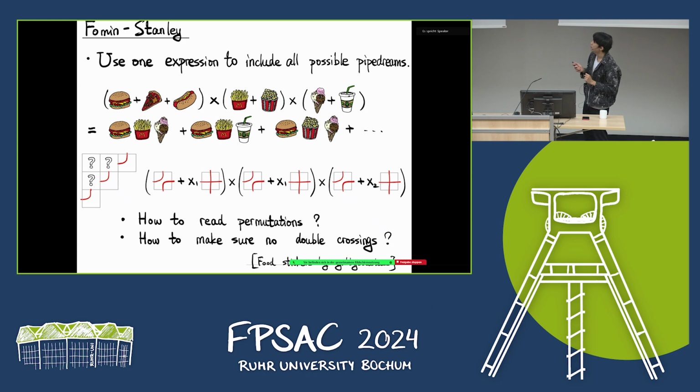Now, Fomin and Stanley want a generating function for pipe dreams, but creating a pipe dream is the same as creating a lunch combo. You just go ahead and pick whether each tile is a bump or a crossing. That's your menu. So they write down expressions that look like this, but remember, a crossing in row i comes with an xi. But this expression doesn't make much sense right now because it loses the information of permutations, and it somehow doesn't remove those evil pipe dreams with double crossings.